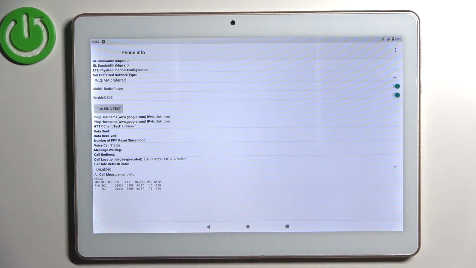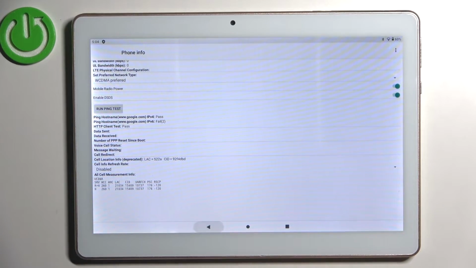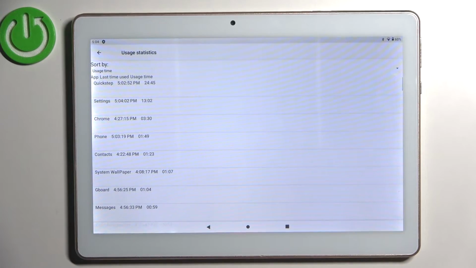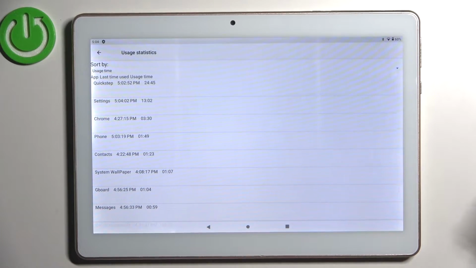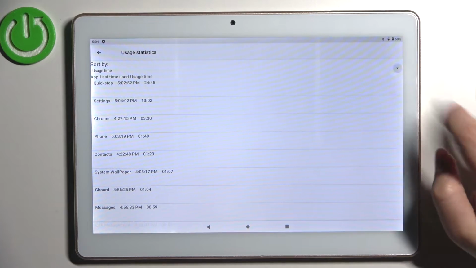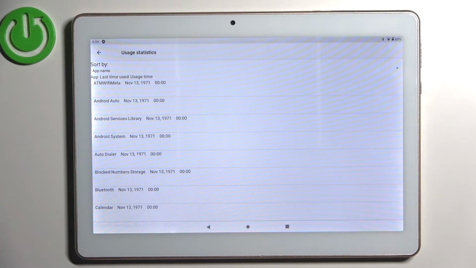What's more, here we can run a ping test, and after tapping on the three dots icon in the right upper corner, we can also enable data connection or view service dial-in numbers. Let's get back to the usage statistics, for example. And as you can see here, we've got the full list of all apps and actually processes which are currently going on this device. And here they are sorted by usage time. So for example, you can check that I've been using the settings for above 13 minutes. Of course, you can change the sorting type to the last time used or app name. So obviously, for example, after picking the app name, everything will be listed alphabetically.